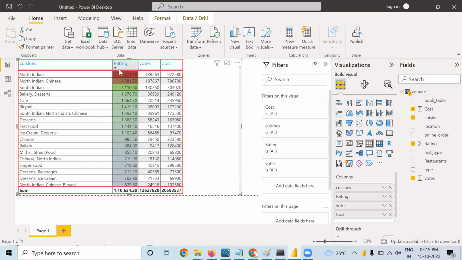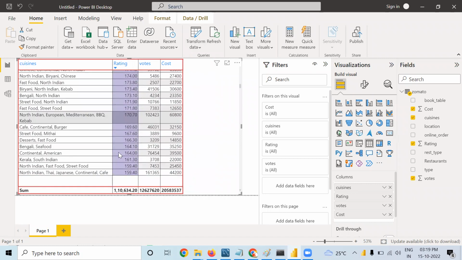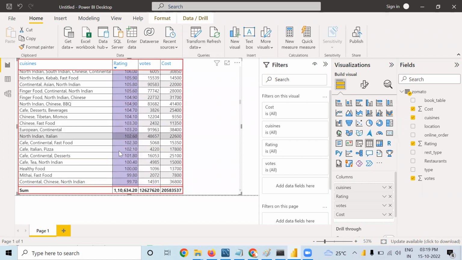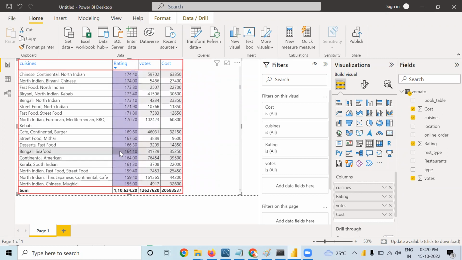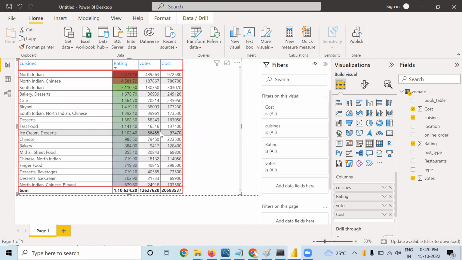I have clicked over here now, so top values are shown at the top and the least value is shown at the bottom. And you can see it is moving towards violet color. Is it clear to all of you guys? Conditional formatting regarding background color.